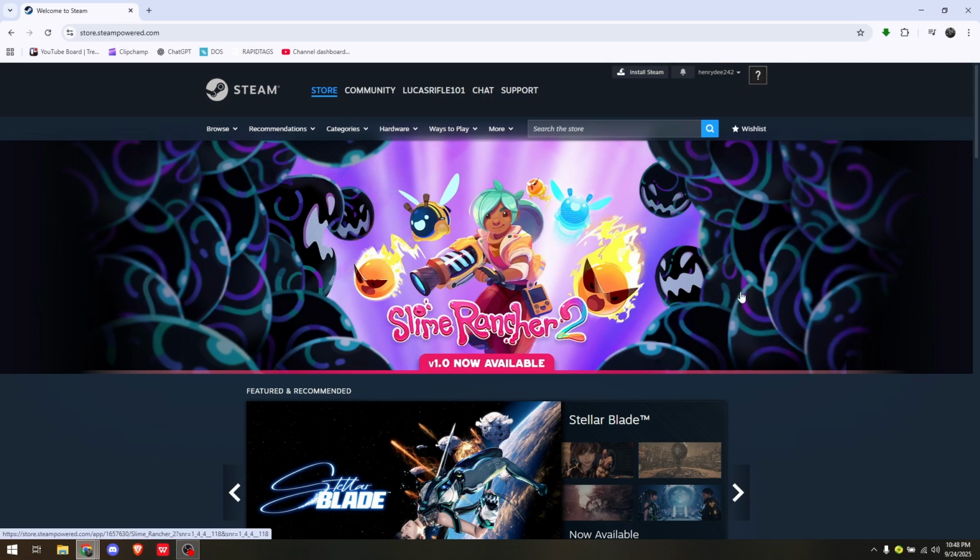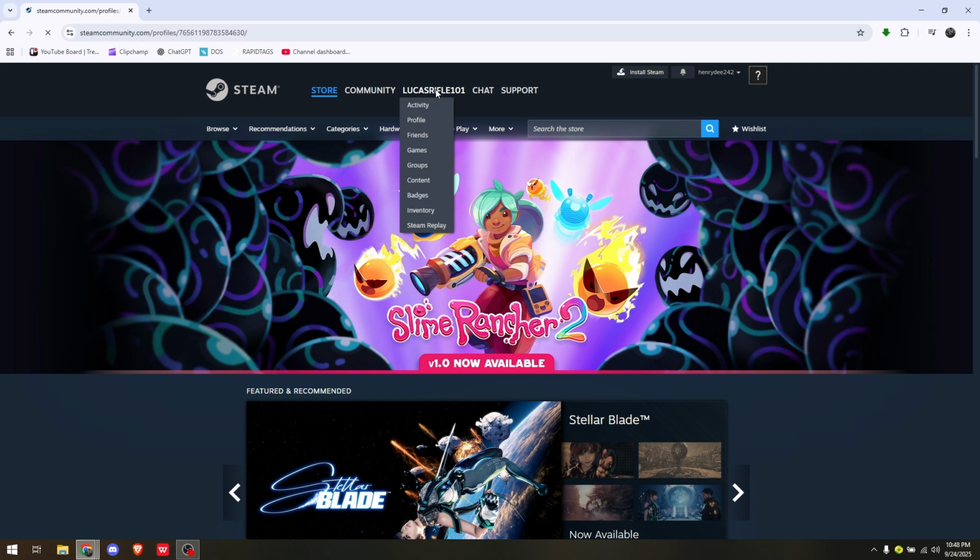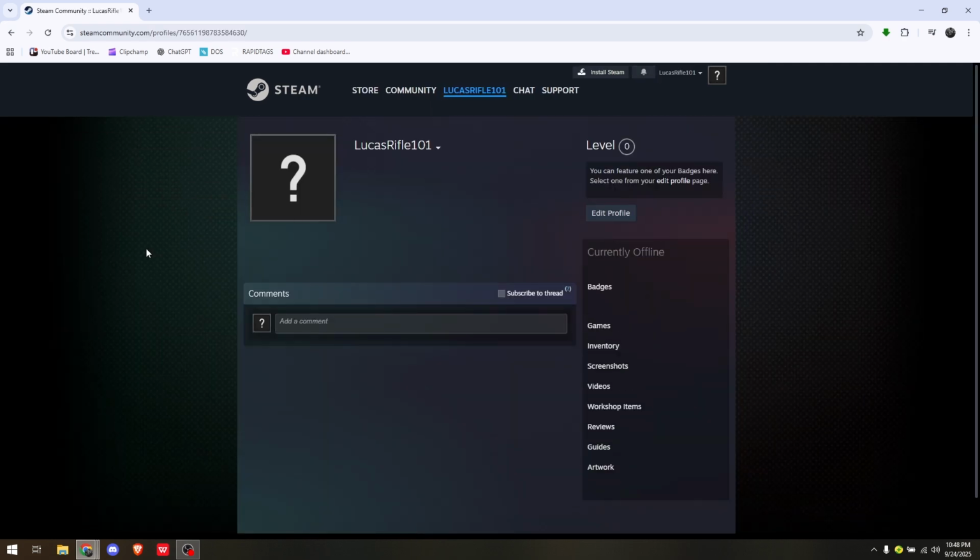Now this is going to be your home or your Steam dashboard. Now what you want to do next is just to hover your mouse over your username and then simply click on it so that you will be redirected to your profile. Now in here, all you have to do is hover your mouse back again to your current username and then go into profile.